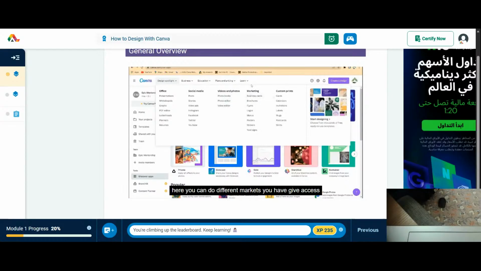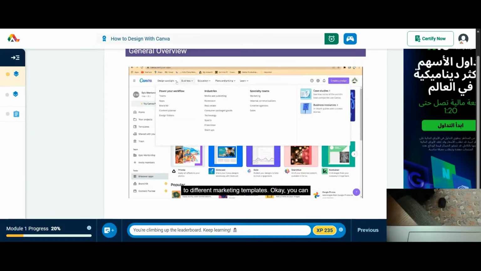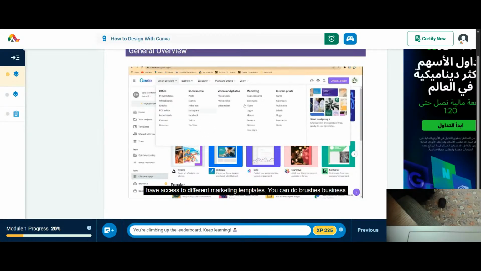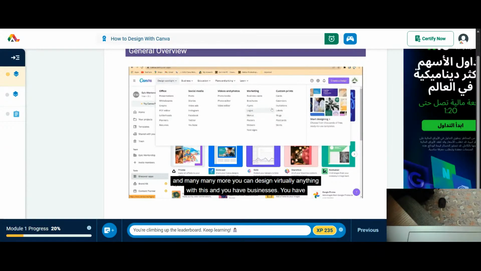You can do photo editing, and you can do video editing also here. You can do different marketing. You have access to different marketing templates. You can do brochures, business cards, flyers, logos. I will show you how to do most of these in this very tutorial. And then you have custom prints. You can do cards, calendars, certificates, mugs, posters, postcards, and many, many more. You can design virtually anything with this.